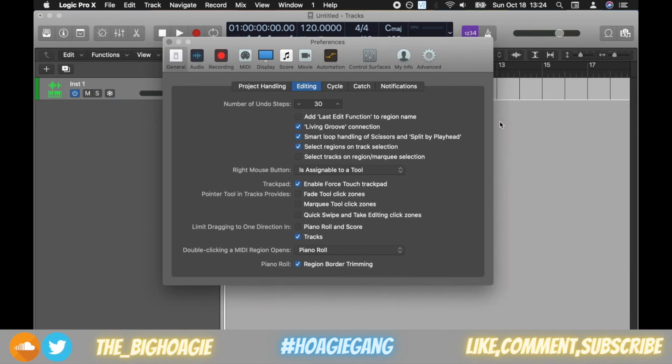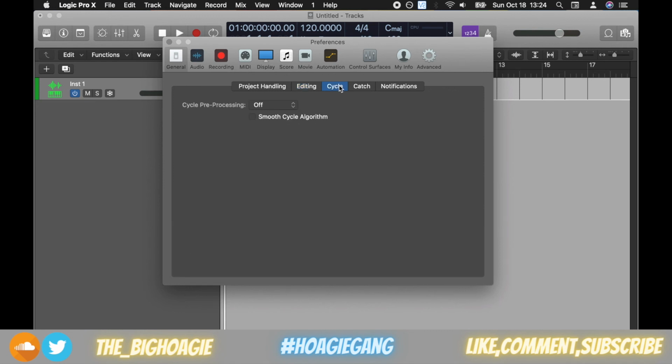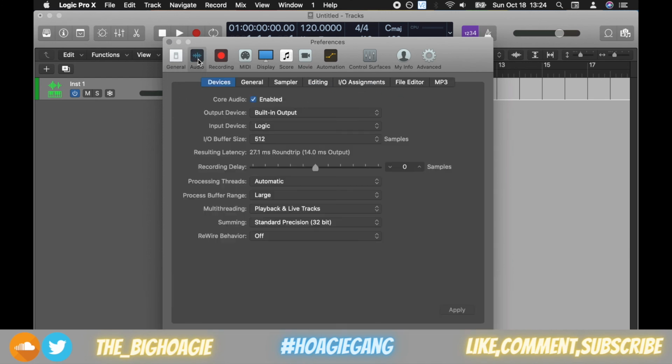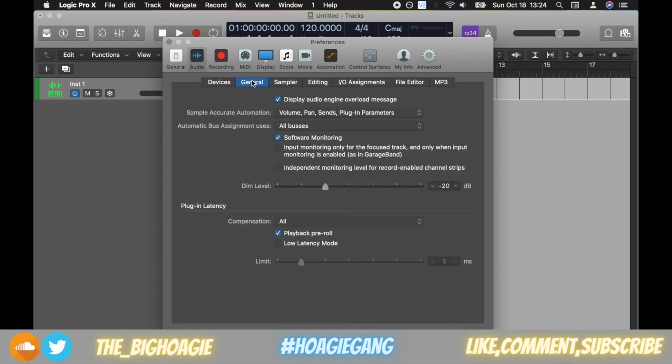And then double clicking the MIDI region, you can double click and that'll open the piano roll. You can set it to other things, but I don't think they're good. So this isn't important, this isn't important, and this isn't important, so we'll go to audio. Here you can set the input and output devices. Obviously, if you have a different microphone or something, or an output device, you can change that. The buffer size, that's good for controlling how your CPU works and not overloading it. So you can change that, but the rest I have the default.